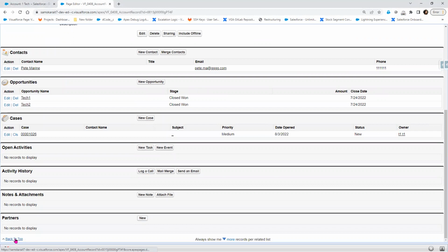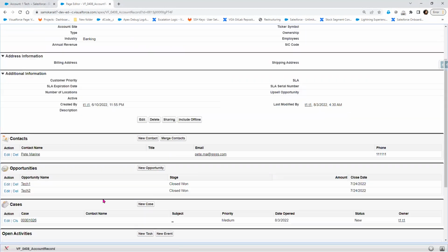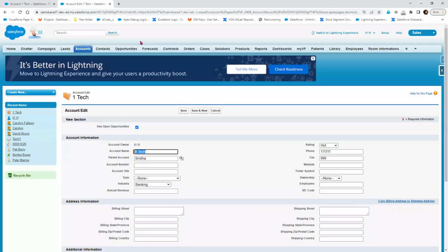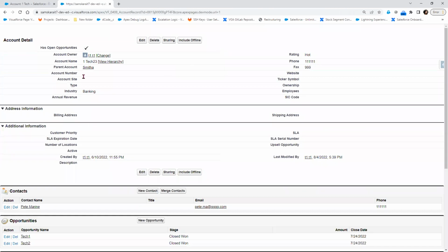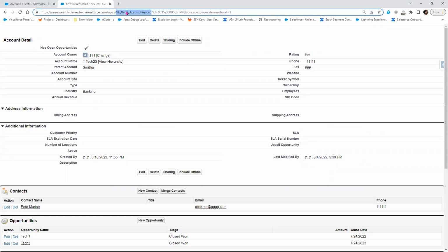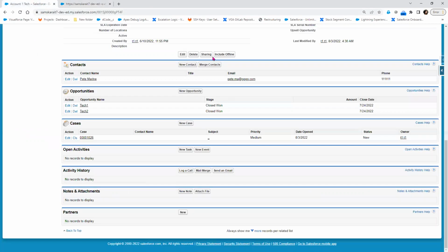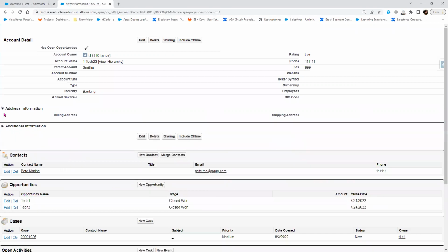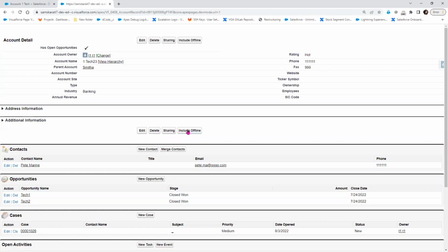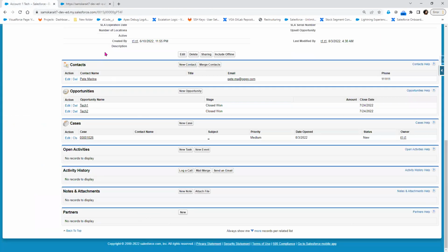And even back to top is also displaying. Back to top. And I can edit the record. When I click on edit, it will go here. And then let me update this. Click on save. And it is back to my Visualforce page. So that means everything is similar to the standard page layout: edit, delete, sharing, including offline. All the buttons and styling, everything is a copy of the standard classic layout.